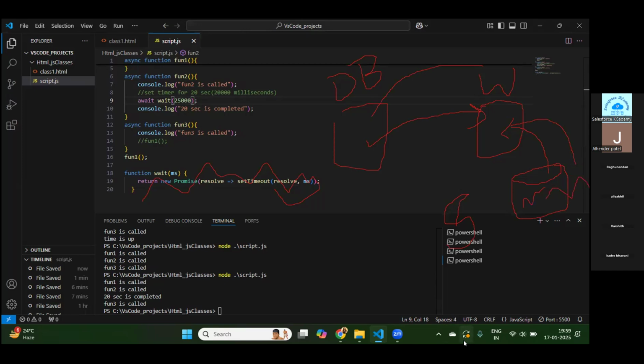Now, in this website backend, there are only three functions: function 1, function 2, function 3. Function 2 will fetch the data from the database. Function 3 will fetch the data from the Salesforce. Till here it's clear, no?